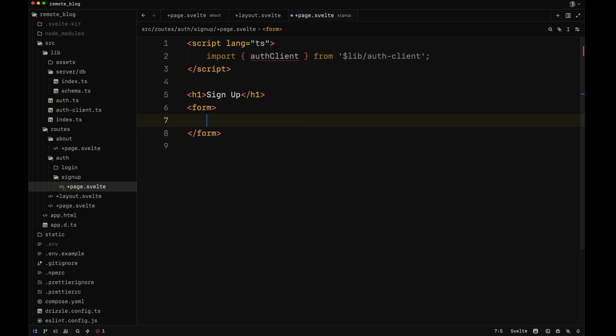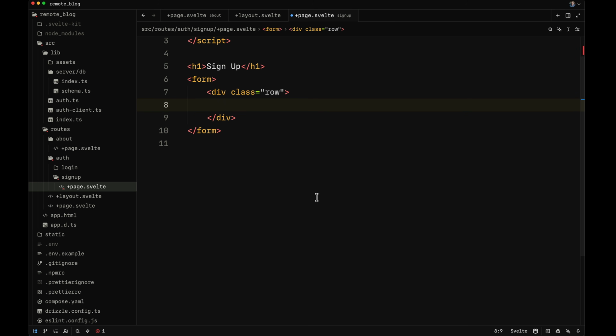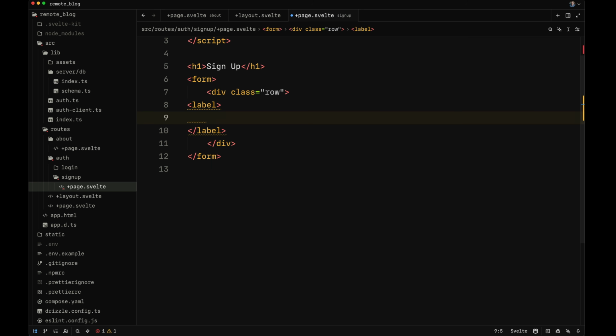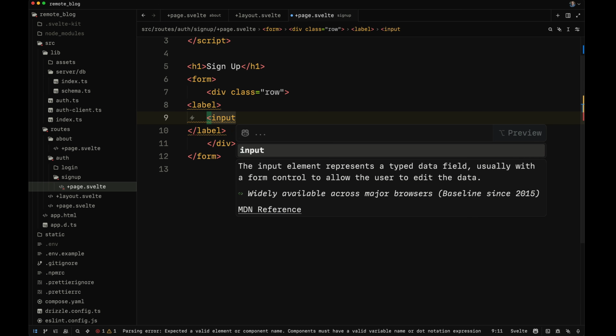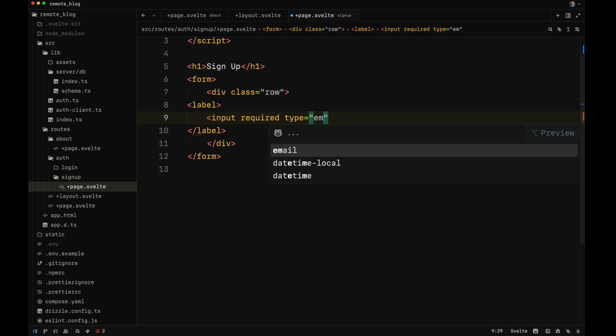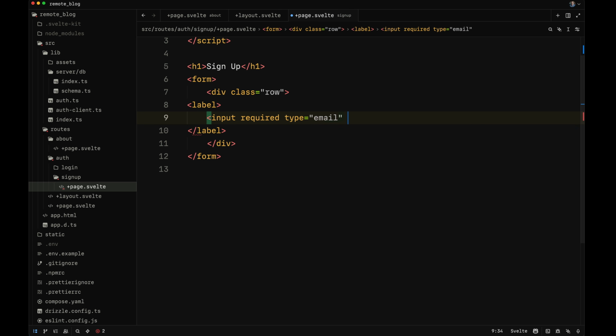So check it out. We're going to have, and I like to do this, I like to do a .row. This is actually a class I believe is in Graffiti, but I like to do a .row for my form rows to give them some space. You don't have to do that. You can set your form up any way you would like. We're going to have a label. The label is going to wrap around the input. That way we don't have to do the label for business. It is going to be required, and it's going to be a type of email. So email, and then the ID is also going to be email.